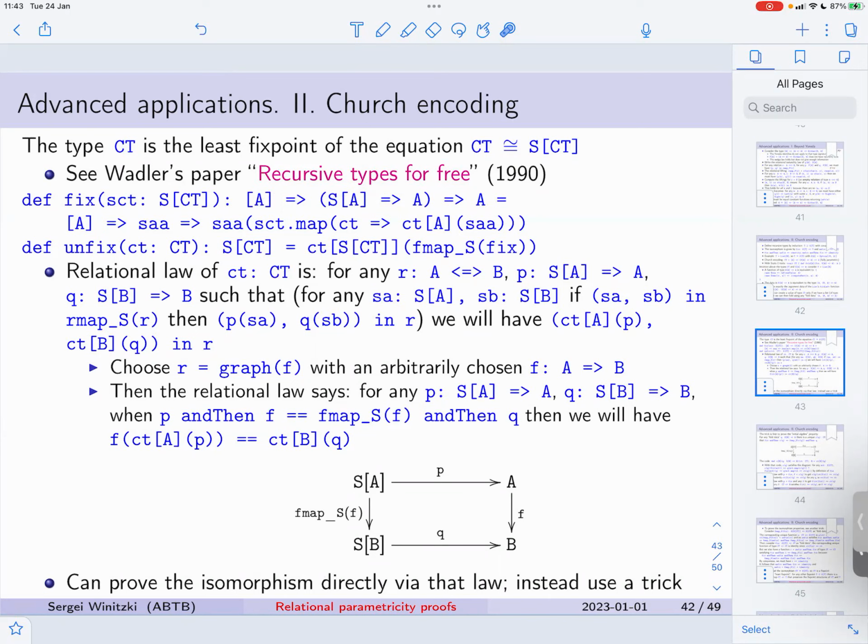So let's write down the relational law of those values. If we do that, then for any relation R, for any P of type S of A to A and Q of type S of B to B, when they are in the relation lifted to this, and I'm writing out that relation, which is for any arguments, if the arguments are in lifting to S, then the results are in R. Then we will have the values of the function Ct on P and Q are in R, because this is just A. So this is the relational law.